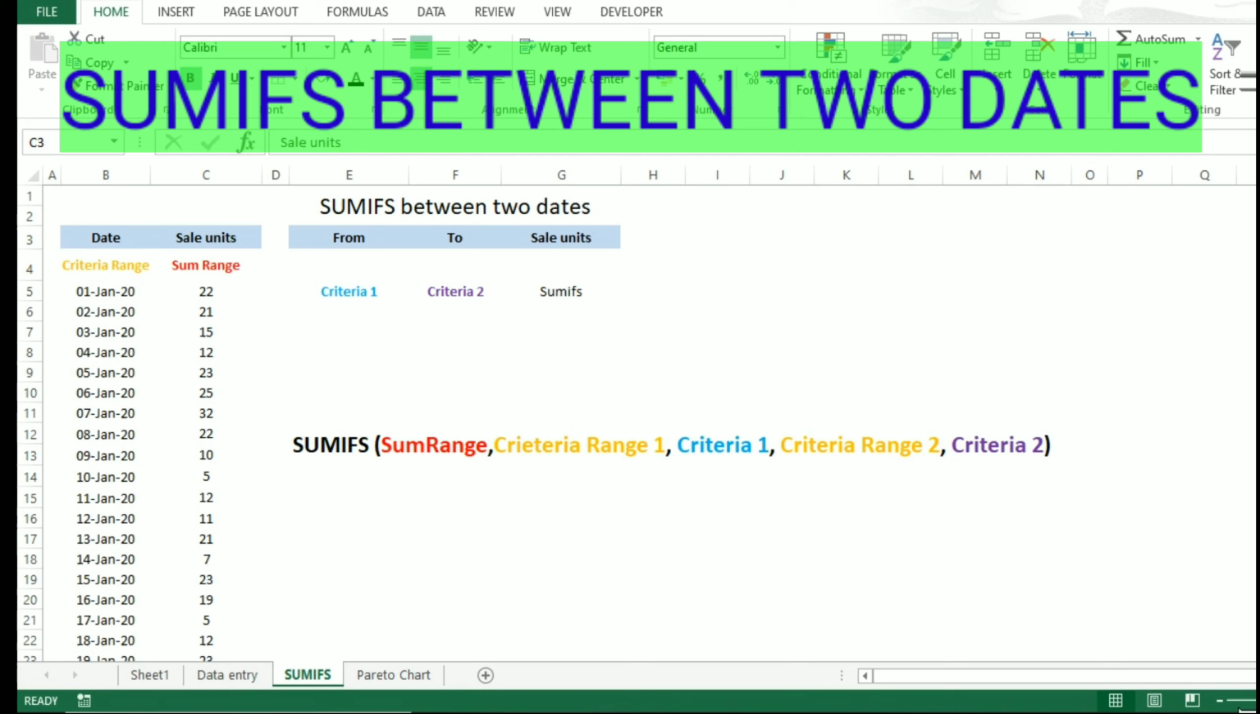In this video I would like to share how to use the SUMIFS formula between two dates. The SUMIFS formula is generally used to calculate the sum of cell values with multiple conditions. Let us see how it works.